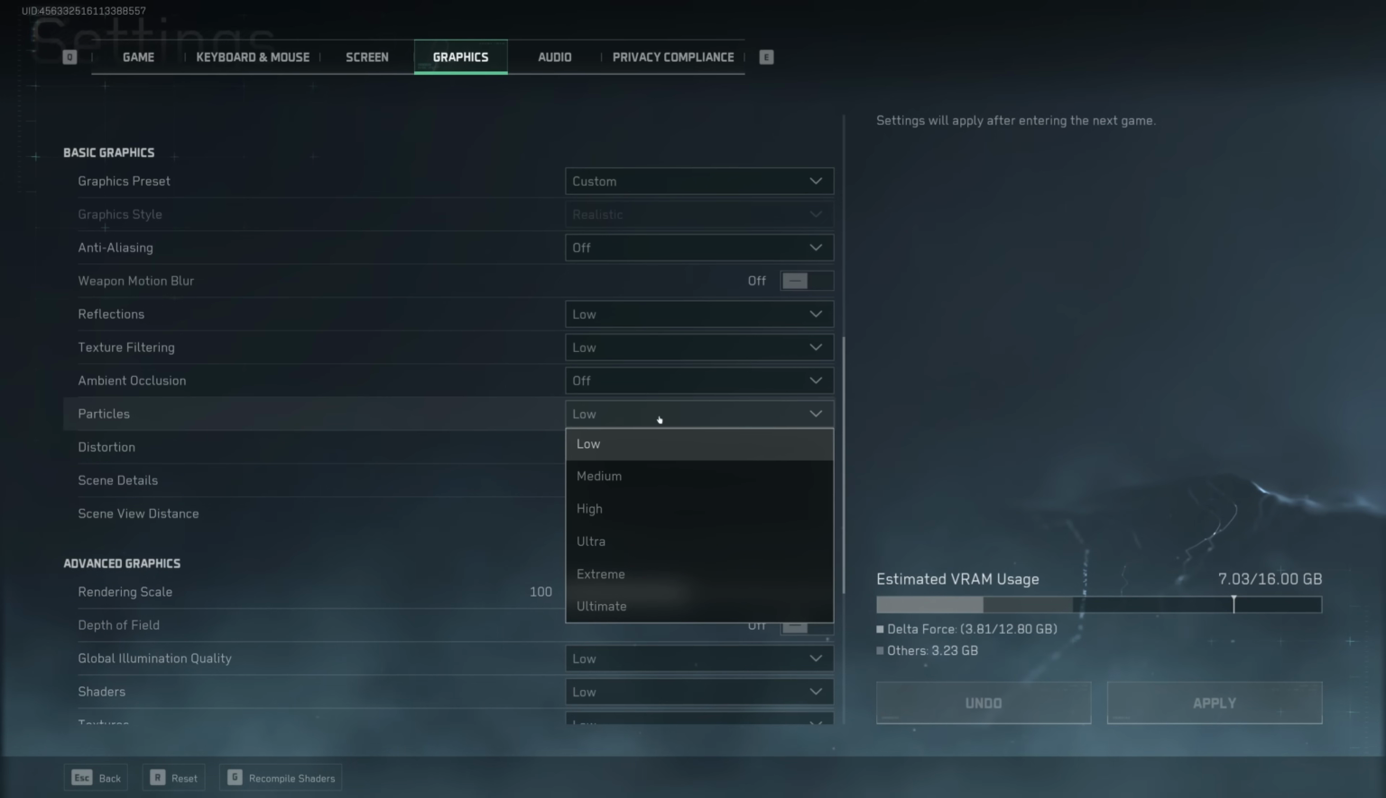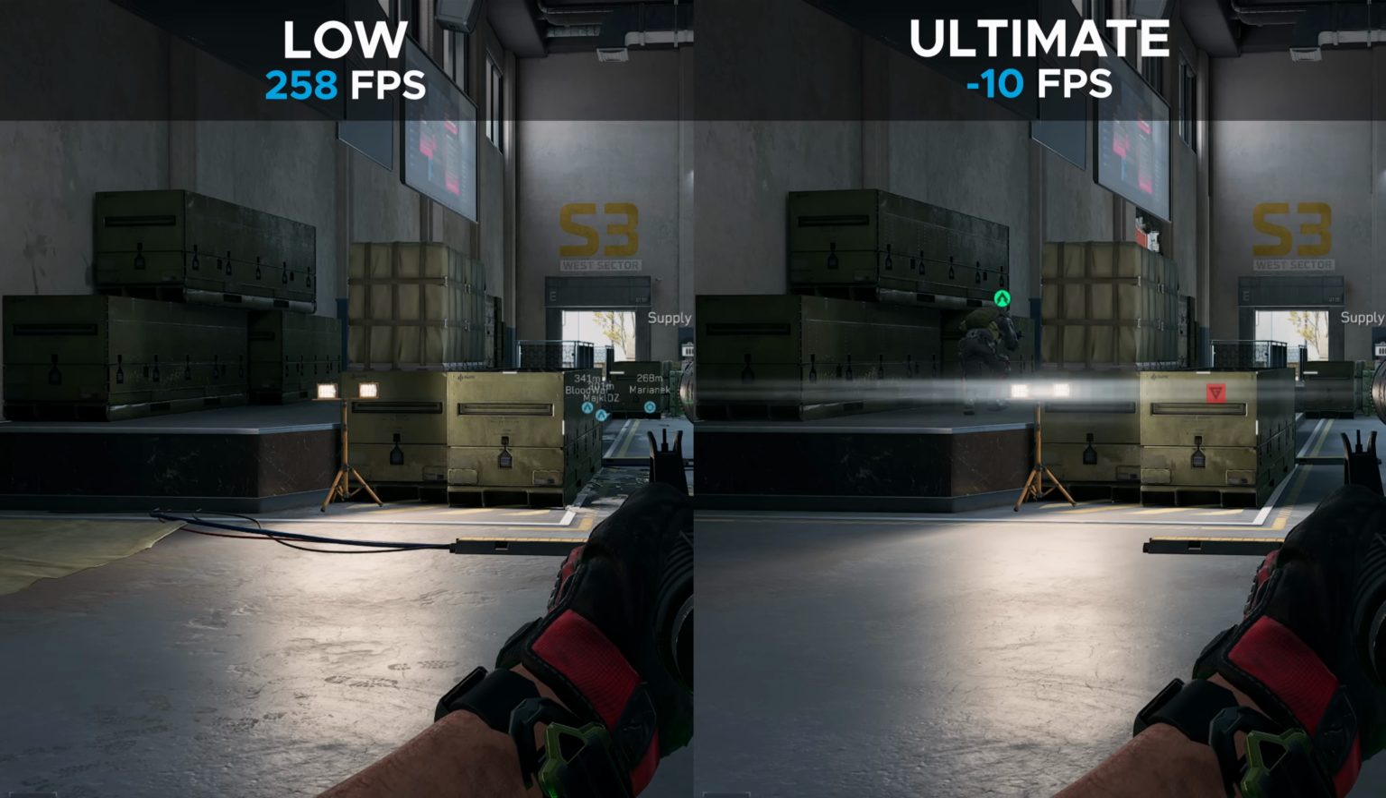Particles, unfortunately, I don't really have too many examples here, also because this option requires the game to be restarted, and I only noticed this very late into producing this video. However, I do have one comparison of my Intel and Nvidia-based system, where I set this setting to ultimate, which you can see on screen right now.